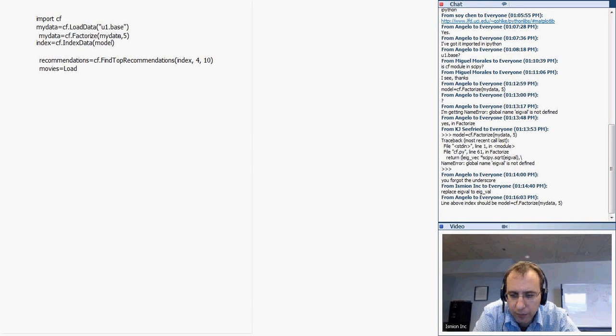Okay. Yeah, we just mentioned that. Just go inside the cf.py file and replace this eggval with egg underscore val. It's a typo. Okay, for those of you that use IPython, when you make this change, you have to reload the package. You type reload package, okay?